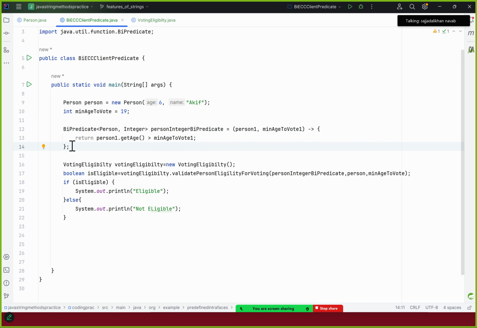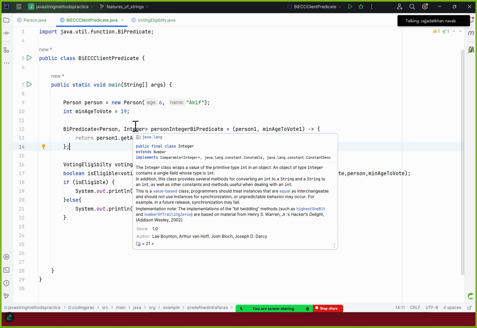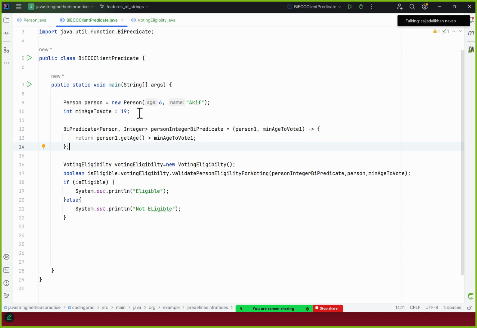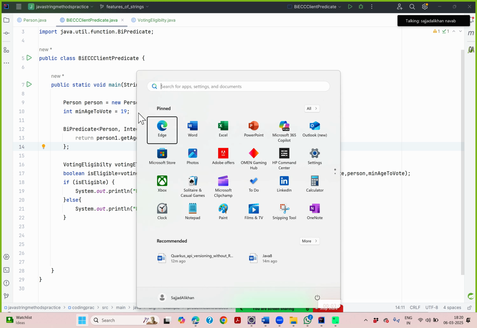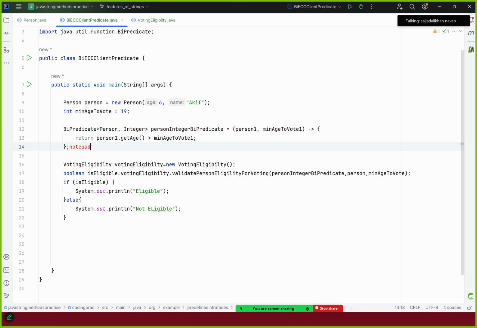What if I don't want to pass the person object directly? What is the other functional interface we have? Let's go and learn that. We have a Supplier interface, which doesn't take any argument. Let me go to the notepad and explain this.